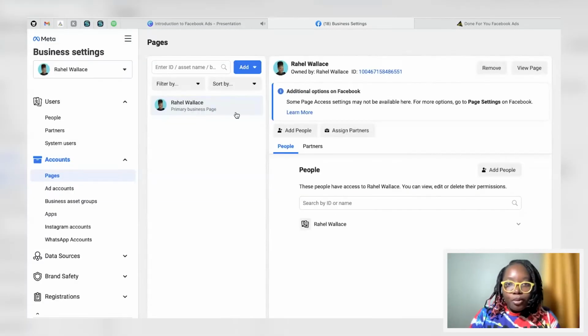When you add your page, the next thing that you want to do is add a person to the page. What that means is, on Facebook, when you're doing your business manager, you need to give the person who is going to run ads for you access to the actual page.